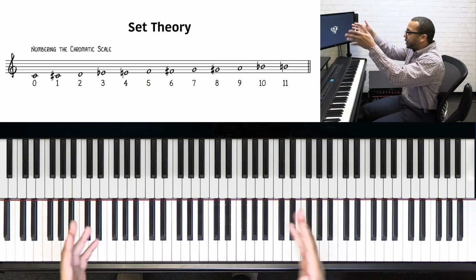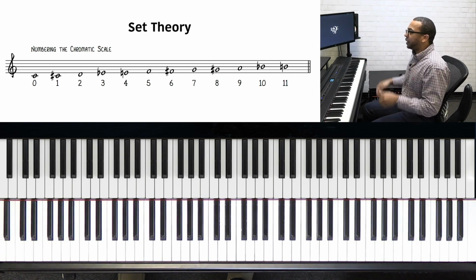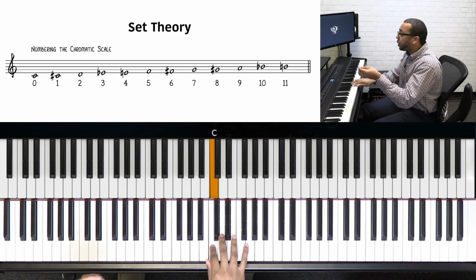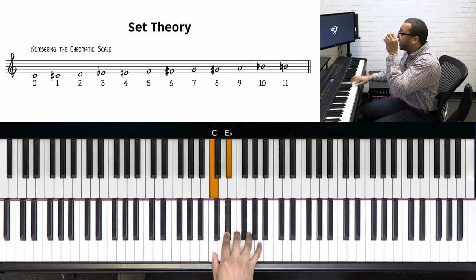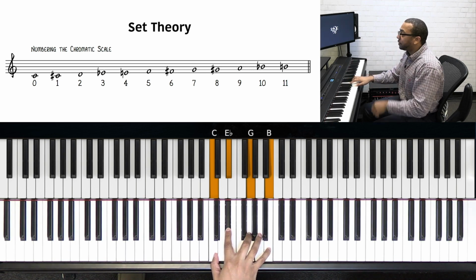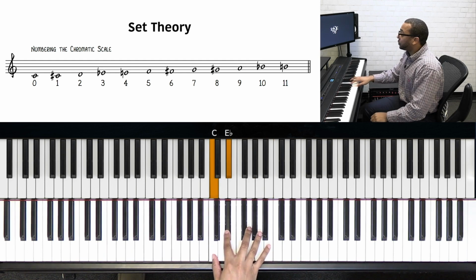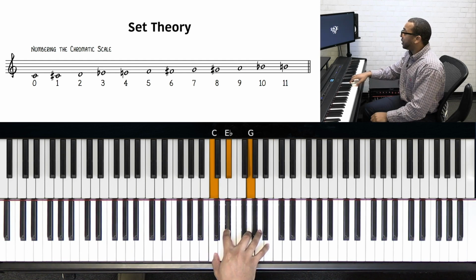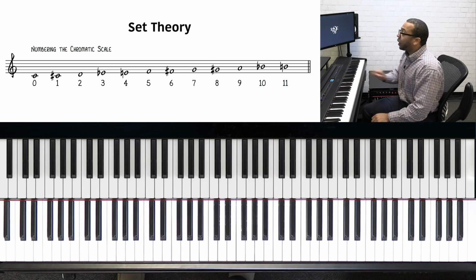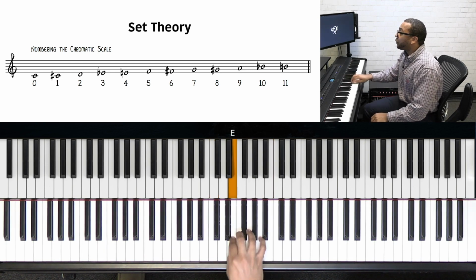So let's say, using this chromatic scale that I have here, I want to use 0, 3, 7, and 11. So here's 0, 3, 7, 11. Or I can use 4, 5, 8, and 10.